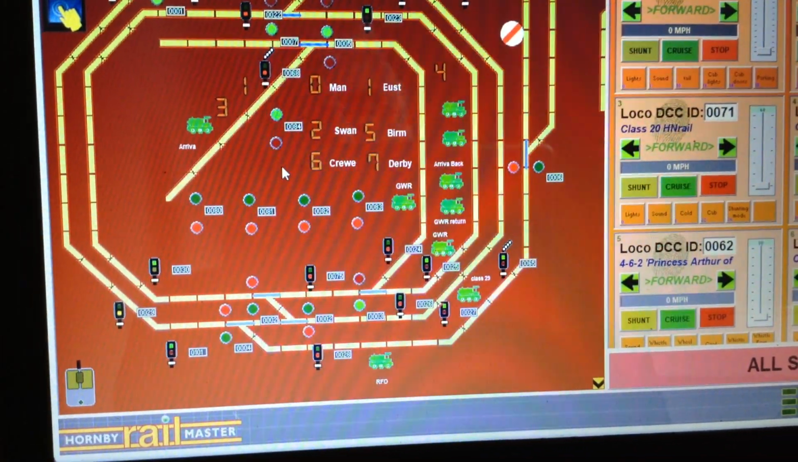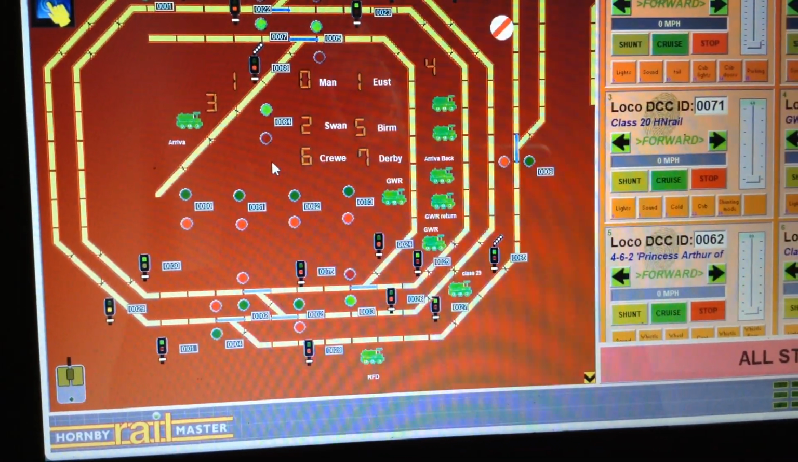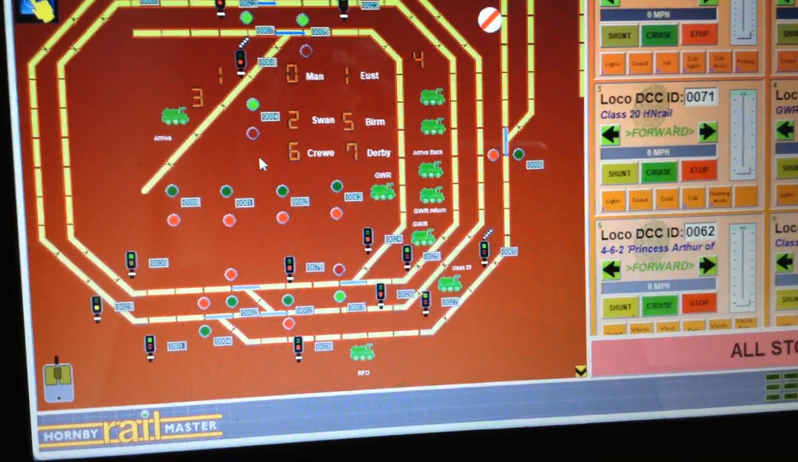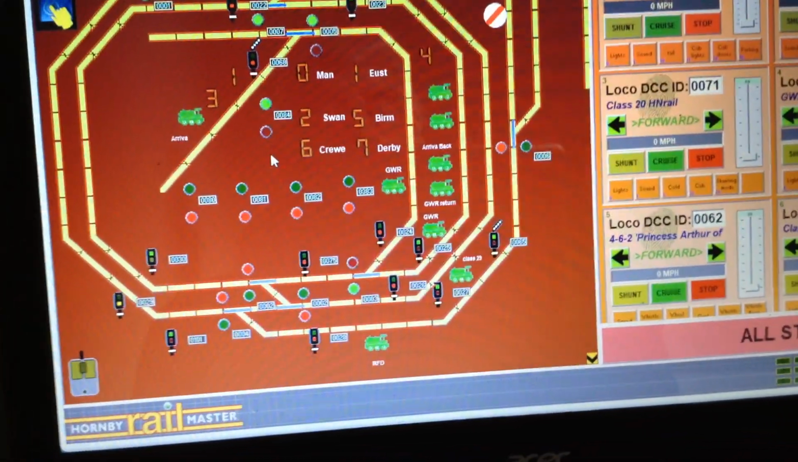Train now standing on platform 1 is for crew, calling at One Port, Kidsgrove, Orsanger, and then crew.